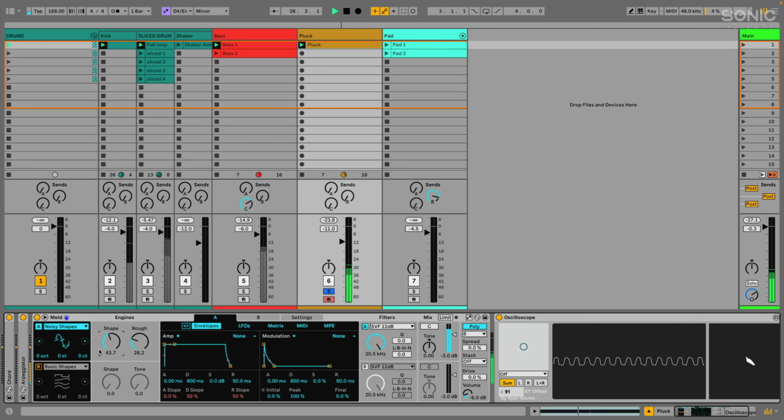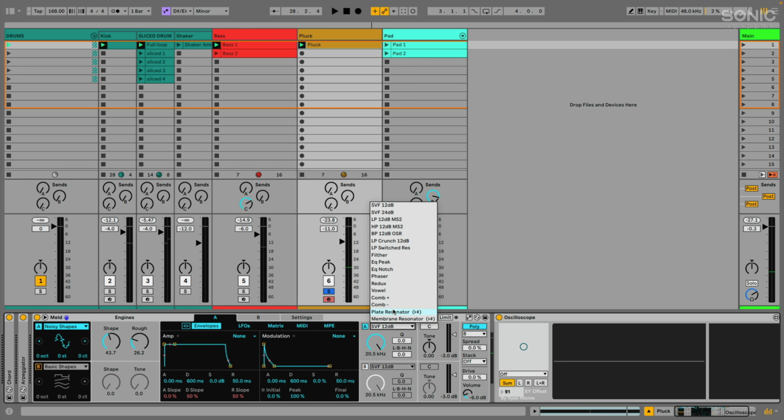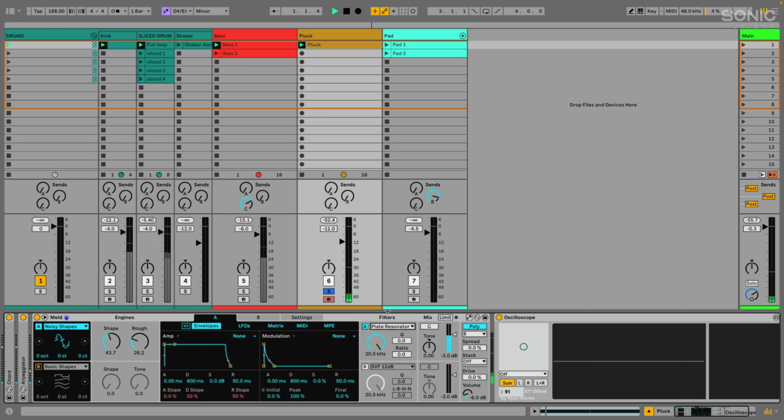Interesting. Okay, so let's work with that. And then let's go over to the filter. I want to use one of those resonator filters to make this almost like a bell type sound. So let's use the plate resonator filter. Now we don't hear anything yet because it's tuned all the way up at 20.5 kilohertz. But if we start to turn that down, we hear this resonating effect. Let's turn the Q up. That's going to give us a more prominent resonance.